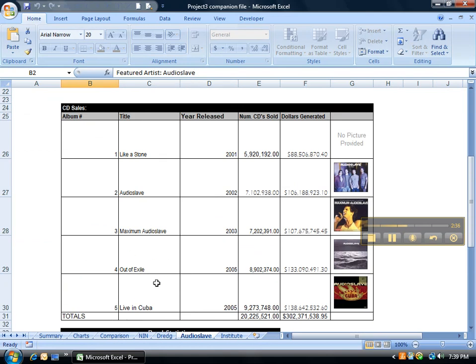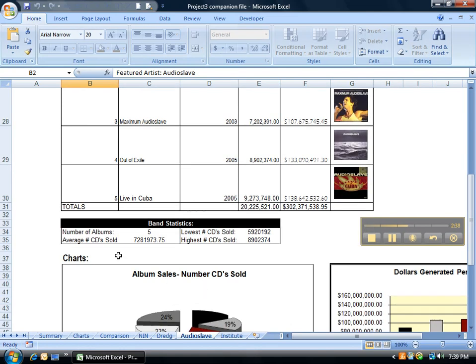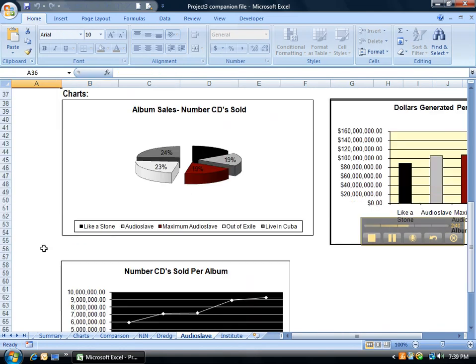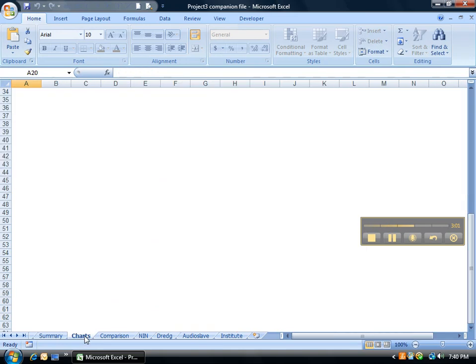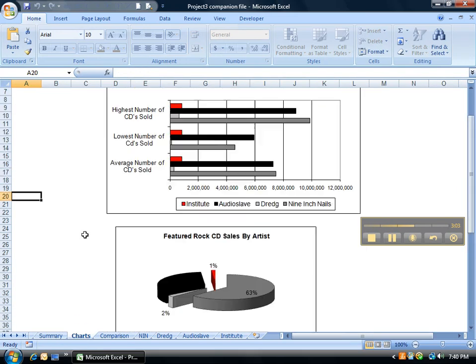Again, just 5 albums too. They're all in sync here. And then they just pull the numbers into the summary sheet. Right? If I go back to the summary sheet, there's this here. It has these 4 bands. And again, this is the simplest formula in the world, right? It's the average number of CDs sold, takes it from that Nine Inch Nails sheet, cell C35, and puts it in. So fairly straightforward. Again, they have a sheet with more charts on it here.